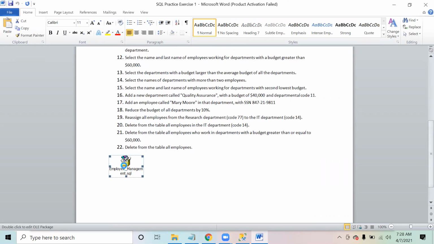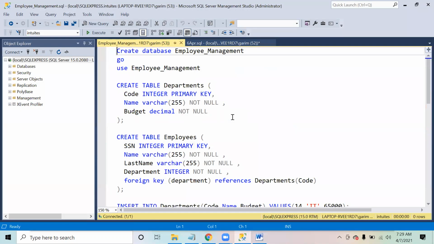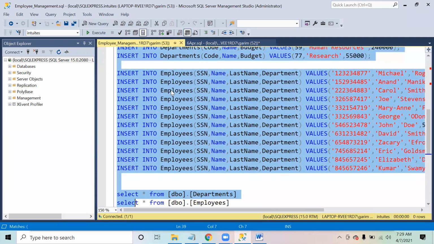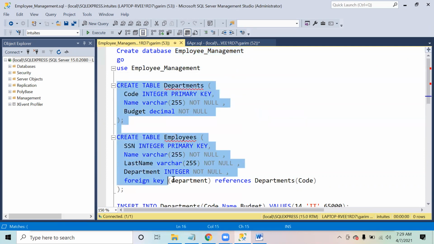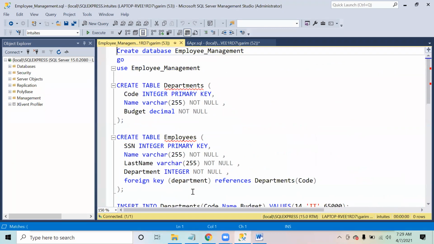If you open this SQL query, it will open up in your SQL Server. You have to just run this complete query: select the complete query and execute it. What this will do is create a database by the name of employee management. It will create two tables by the name of employees and departments. It will insert the data in those tables. So your database and your tables will be ready.